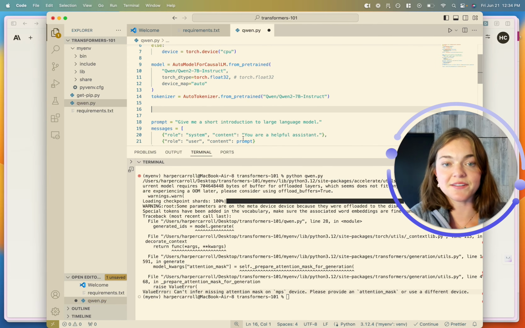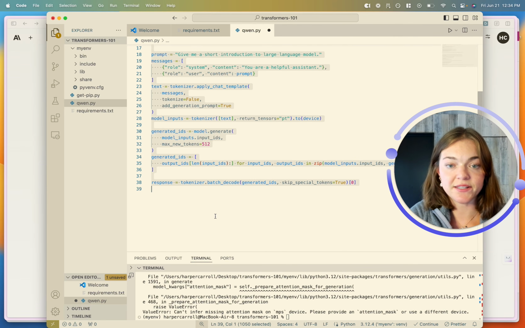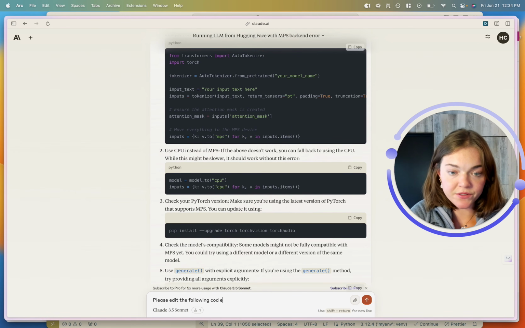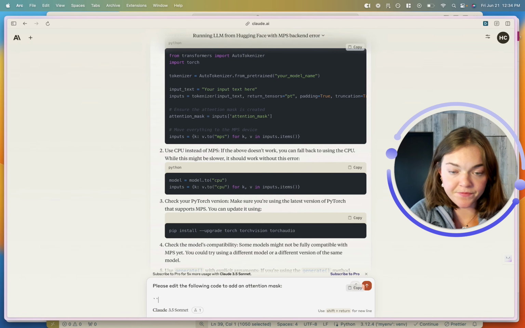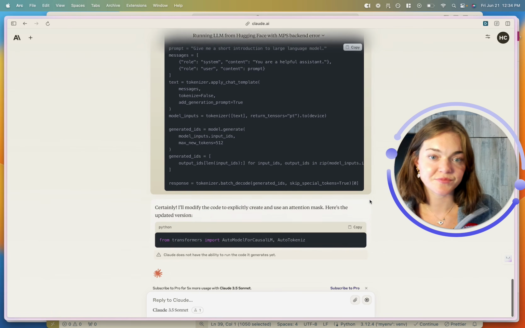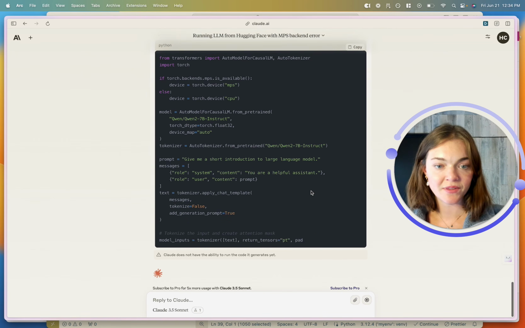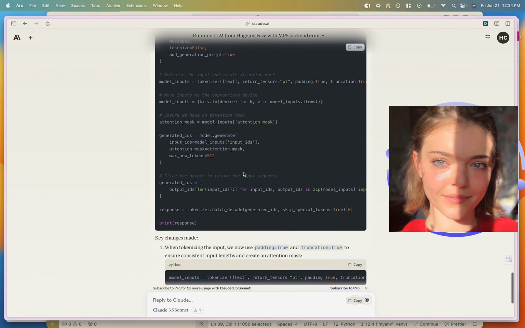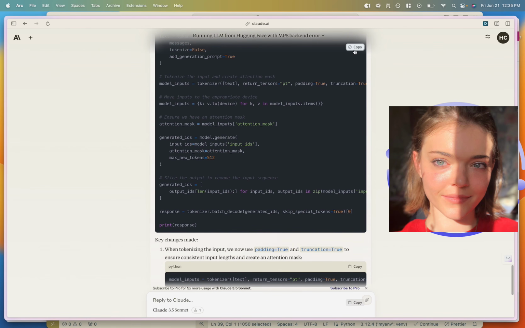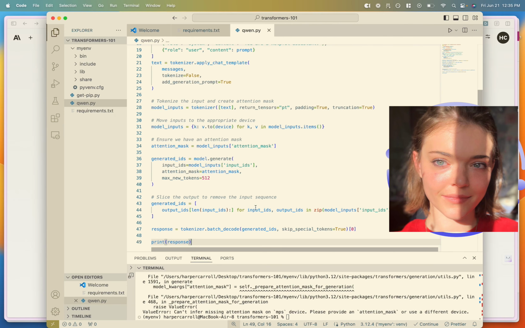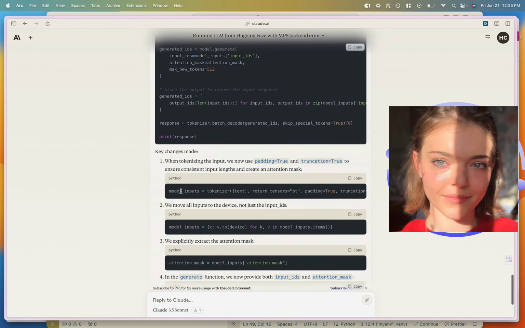Oh, and this is a good example. We can say, please edit the following code to add an attention mask, and then paste the whole thing. So we're seeing here, it's added the attention mask. Let's try it again. We can copy it, then select all, delete, save. And what does it say? So these are the changes.